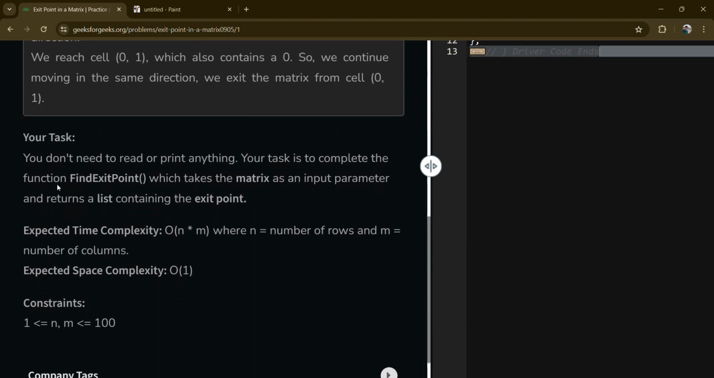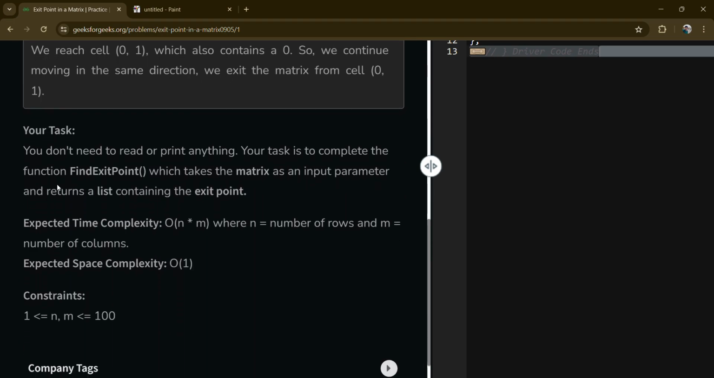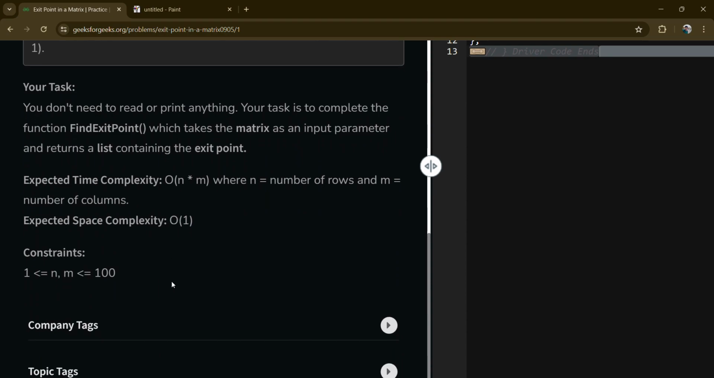Your task: you don't need to read or print anything. Your task is to complete the function find exit point, which takes the matrix as an input parameter and returns a list containing the exit point. Expected time complexity is order of n cross m, where n is the number of rows and m is the number of columns. Expected space complexity is order of n.